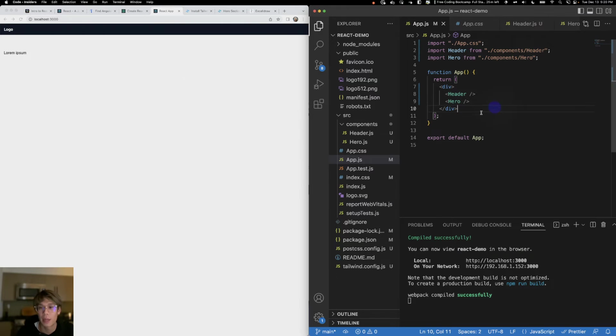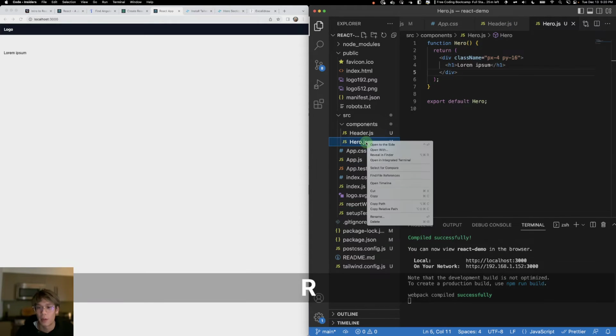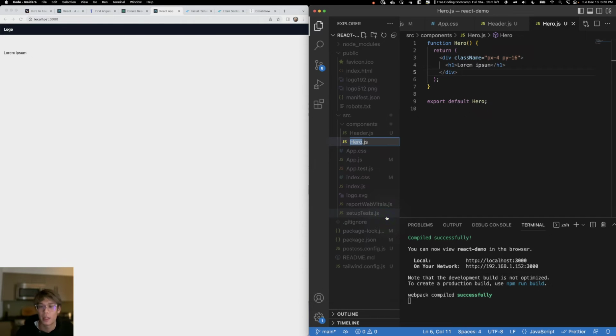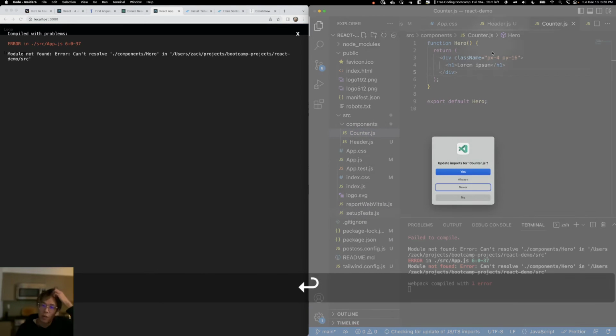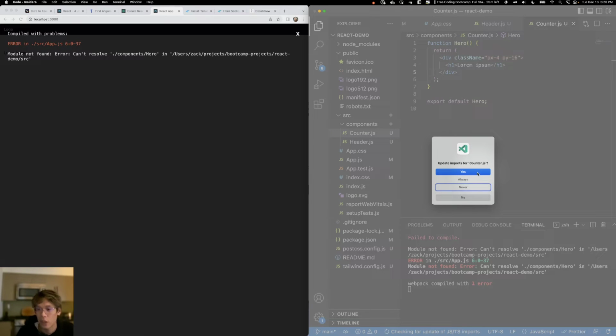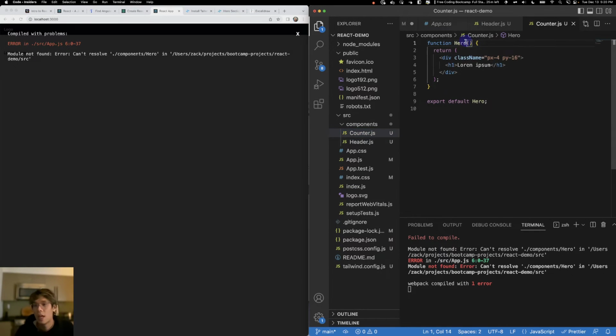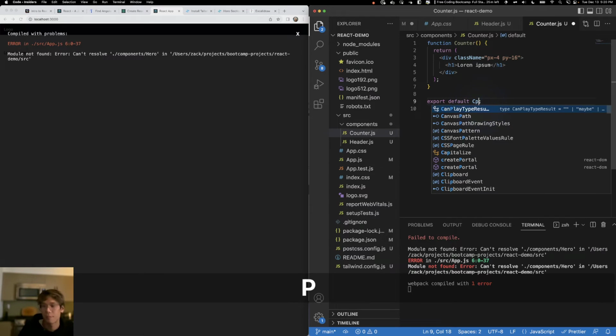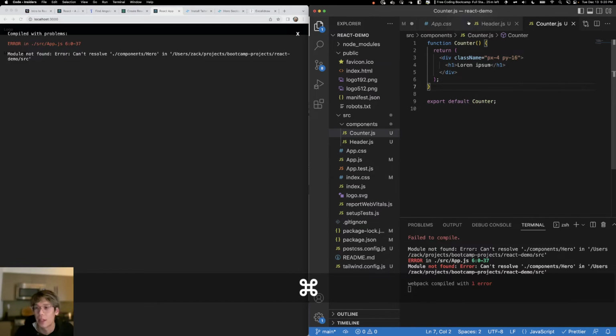I'm gonna go ahead and let's first make the change of changing hero to counter. Let's just do that. So I'm gonna go here, right click to rename, and type counter. Okay, update imports. Oh, that's nice. It updates the imports automatically for us. I'm gonna say yes. And I'm gonna change this function name from hero to counter. Make sure you change the export default as well. So I'm gonna save that.